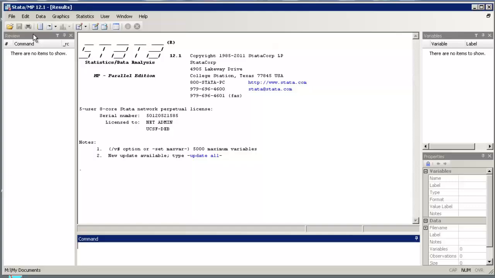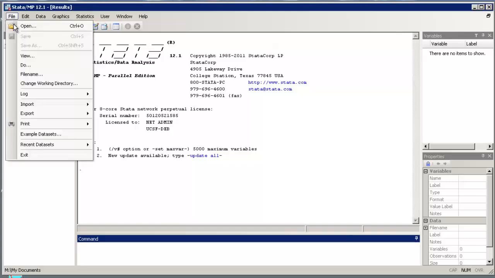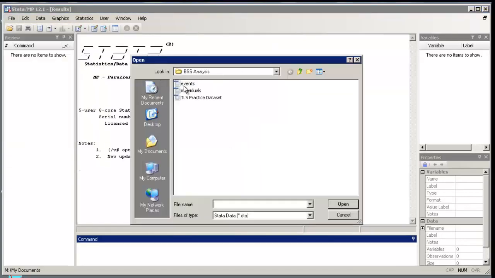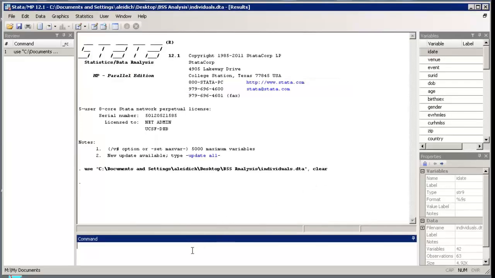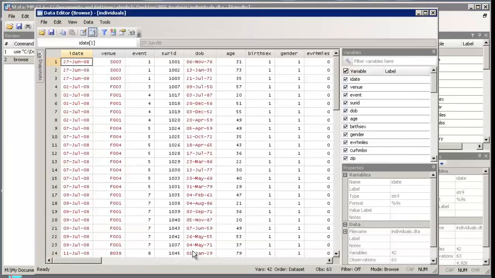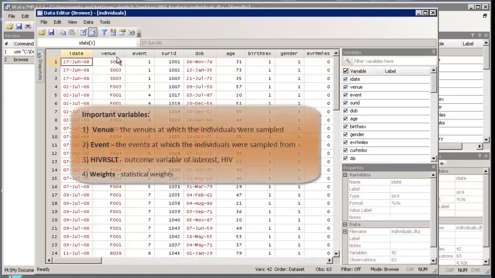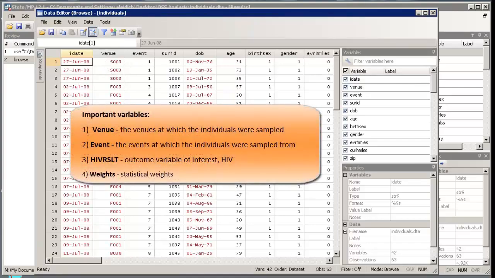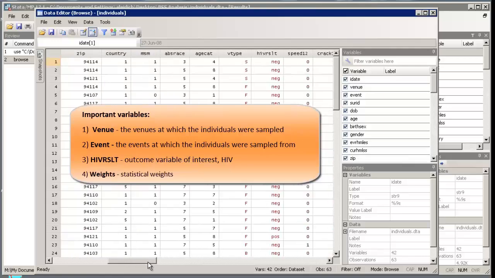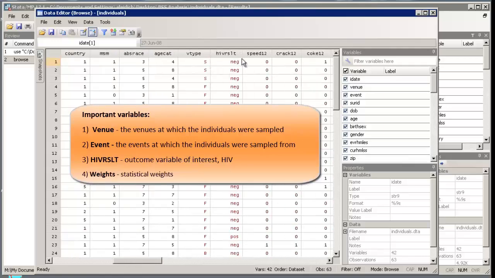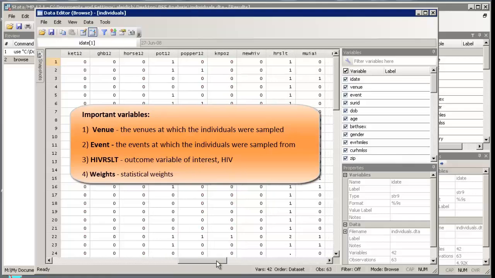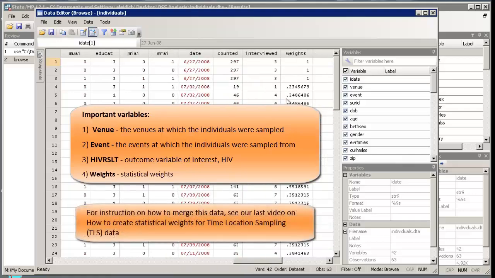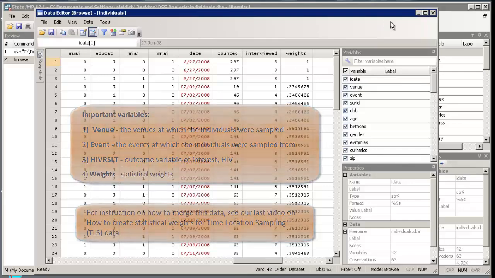Okay, let's start by taking a quick look at the data, an individual level data set with the weights already merged in. Type browse. On the far left, we have variables related to the sampling design, venue, and event. These variables tell us the venues and events at which the individuals were sampled from. The outcome variable of interest that we want to look at in this example is HIV. That variable is called HIV RSLT. Finally, on the far right, we have a weights variable, which we defined in our last video. Okay, let's close the browse window.